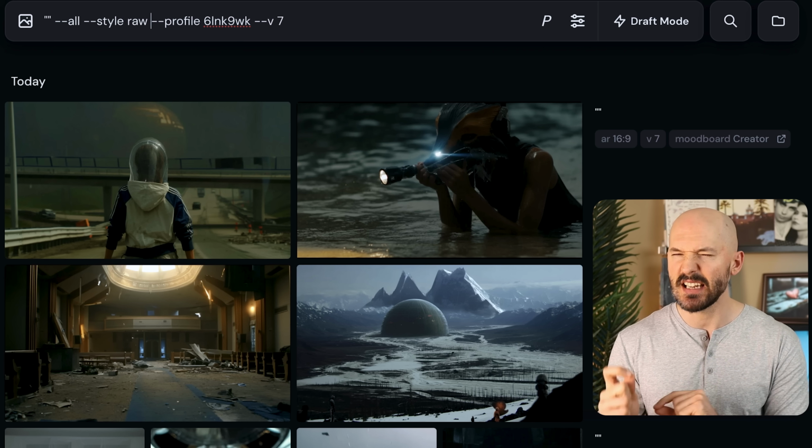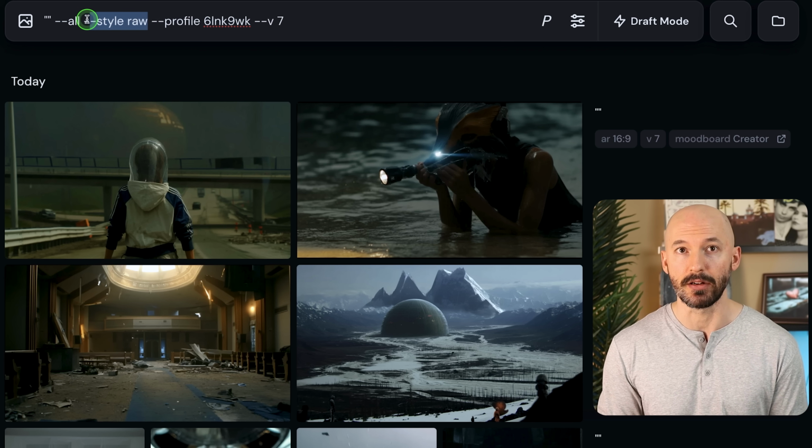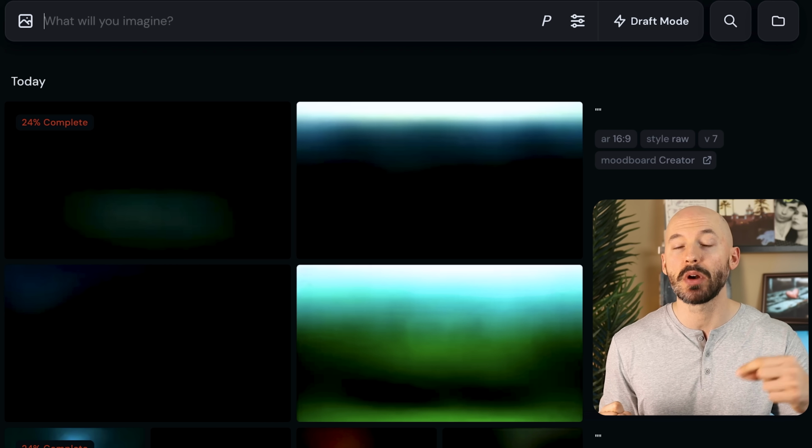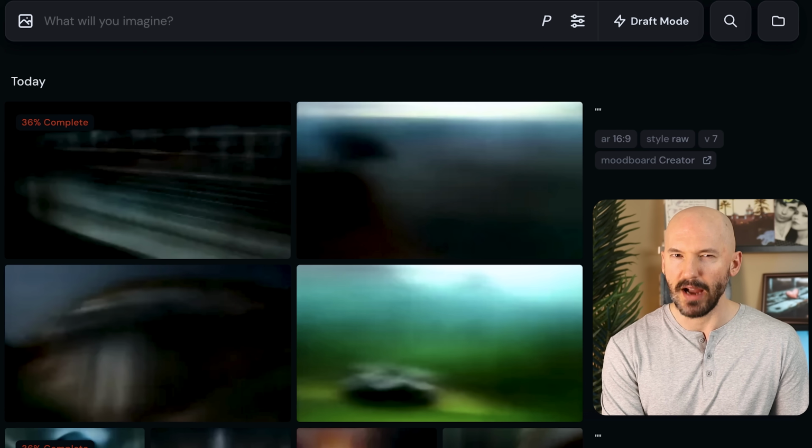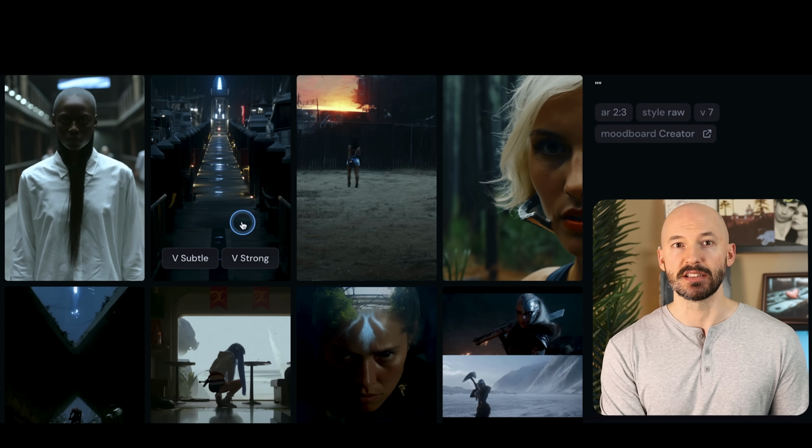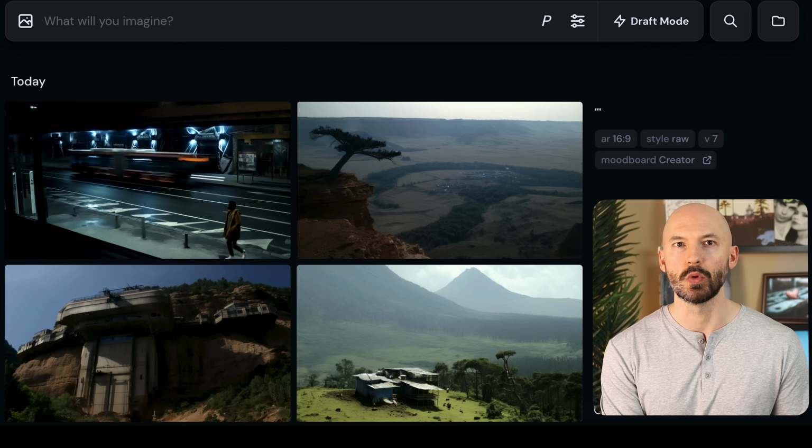The Raw mode is definitely different than the regular Midjourney generator. Anytime you prompt, I don't think you really know what's possible unless you also try it in Style Raw. Just have to remind you about that. And then these are the images it's going to come up with. That's kind of cool. Ooh, as well as these.